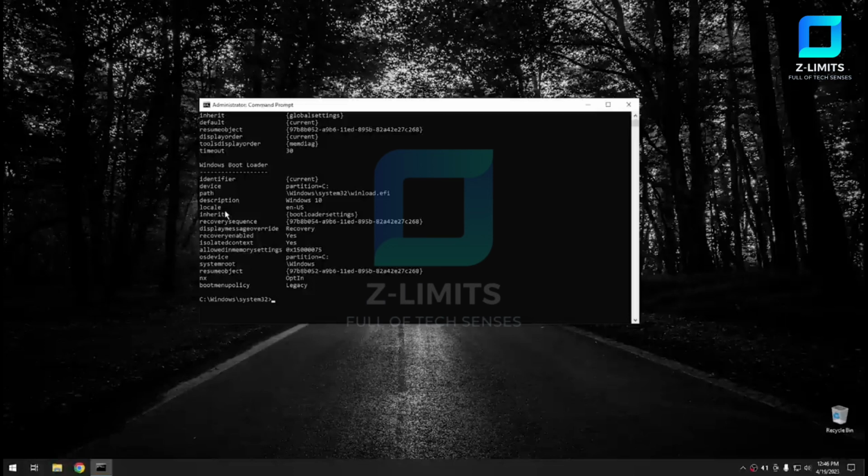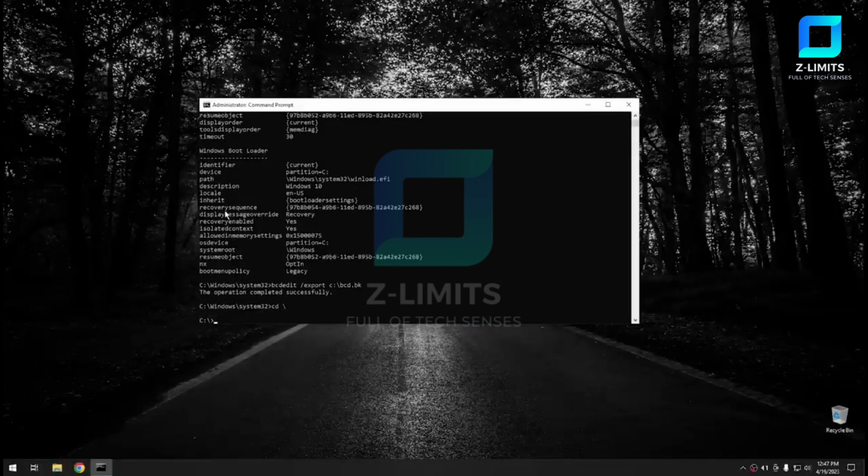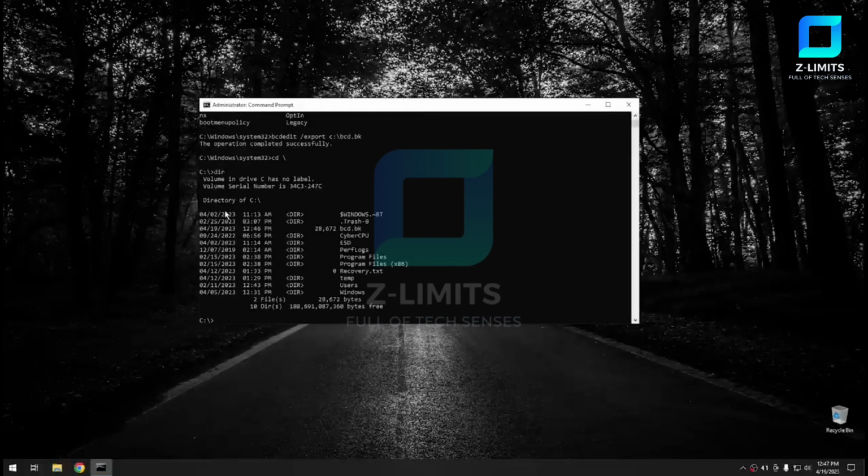So to back it up, all you have to do is type in bcdedit /export, space, and then just name your file. And what I'm going to do is type in C:\root\bcd.bk for backup, and then hit enter, and it should back up your BCD. Now if we go down to the root of the directory, you can see right here I got my BCD back right there.